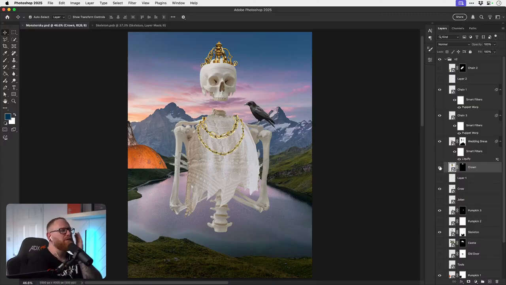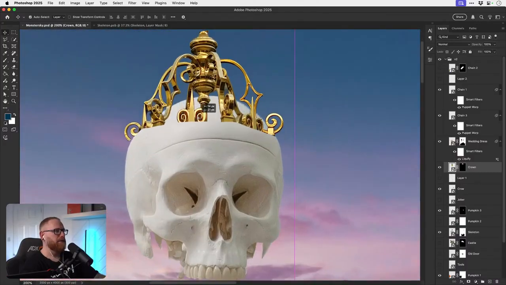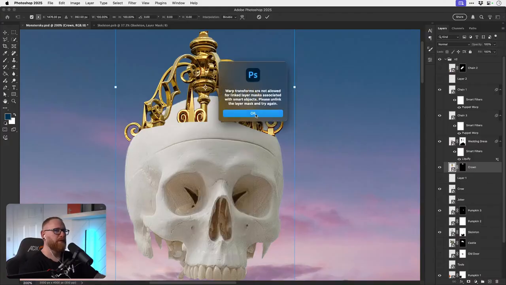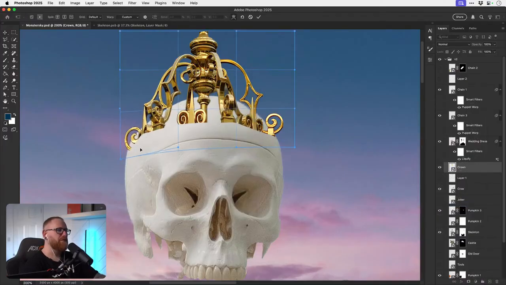Crown. I like the crown and the chains because it's from the same image, so it feels like suitable bling. Bling, bling, bling. Let's get the angle right. Okay. You're not going to let me warp it with a mask. There we go. If you can't warp it and it's got a mask on it, just make it into a smart object again.